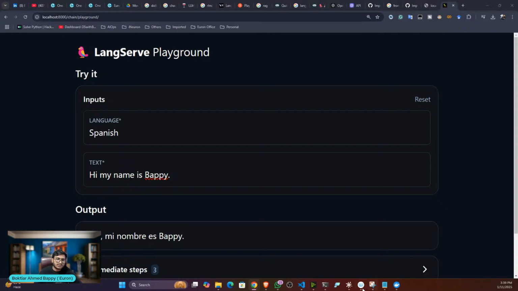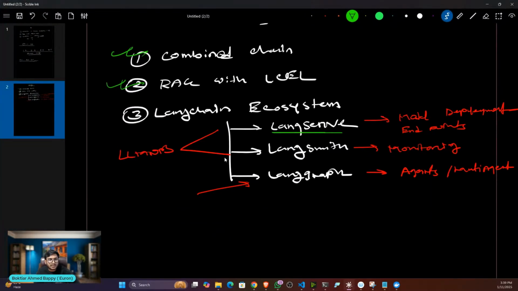Now next we'll try to see LangSmith and LangGraph. LangSmith is for monitoring. We'll try to see how we can monitor our LLM app, and we'll also see LangGraph. We'll create a basic agent application with the help of LangGraph. I will also show you Crew AI. Crew AI is the easiest framework. LangGraph is a little bit hard to understand, but Crew AI is super simple. We'll try to see a Crew AI example, one of them.